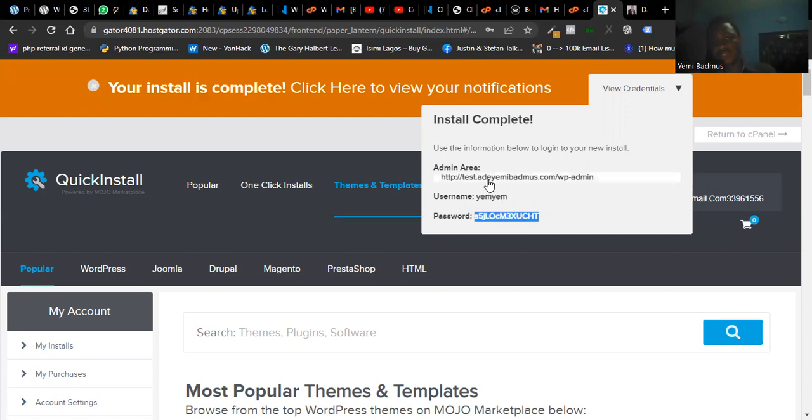So this is the password. I've copied it. This is the admin area now, test.elemento.com/wp-admin. You know why we're using this instead of a domain name, so I won't go back to that. So you see the username, you see the password. I've copied the password, and then I'll just go to the admin area, which is this. So I'll click on it and it will propagate.